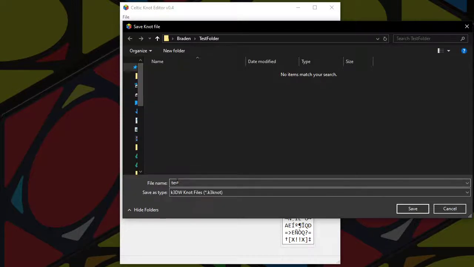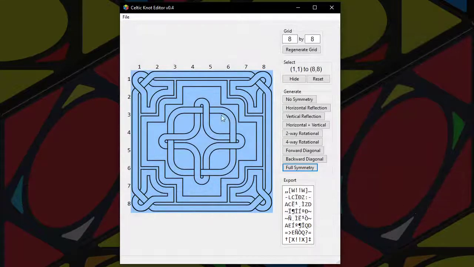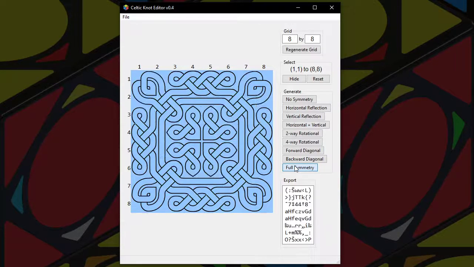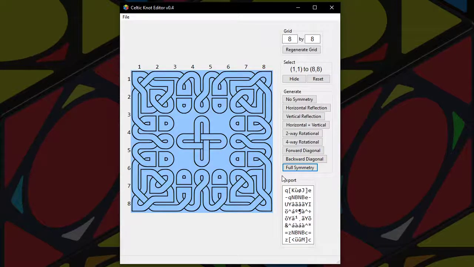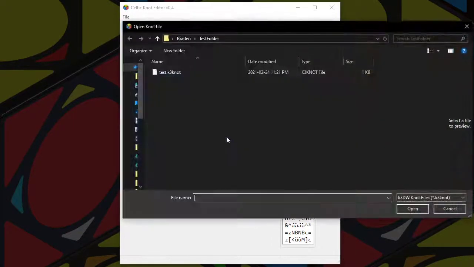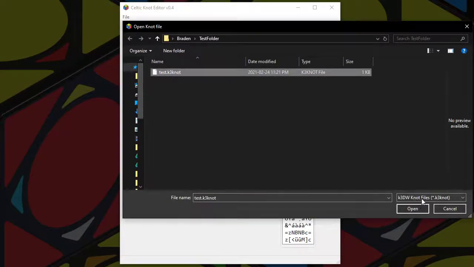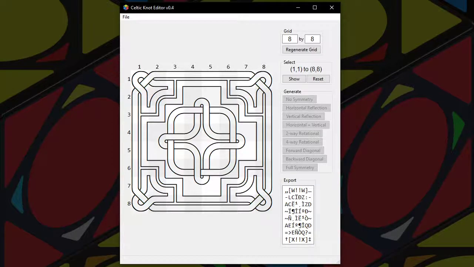So I'll save this as test, and then I'll keep on generating. But while I'm generating more, I realize I'll never have anything as good as what I just made. So, fine. I'll go back, File, Open, or Control O, and I will click on this. Now, this does accept both K3 knot and text files, again. But this file is a K3 knot, so that's right there. I will open it, and we're back to where we were before.